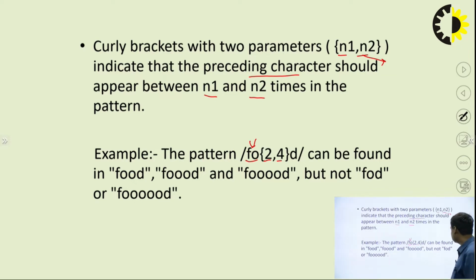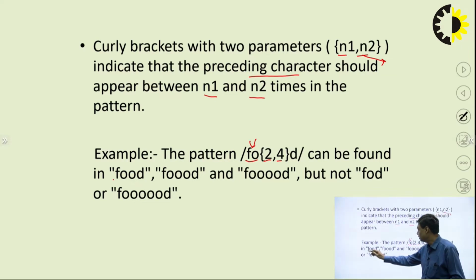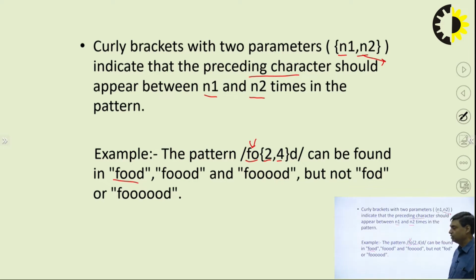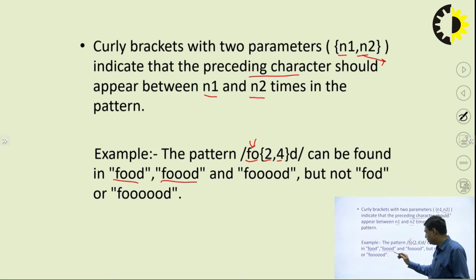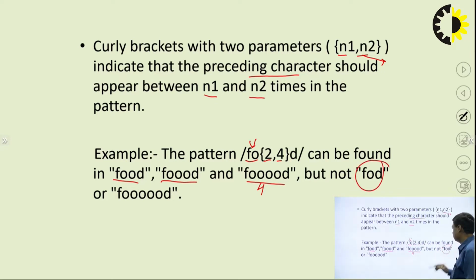So it can be found in the string FOOD because it has a minimum of 2 O's. It can be found in this string because it has 3 O's, and it can be found in this string also, because the number of O's in this string is 4. But it is not present in this FOD. Why? Because we want the number of O's to be a minimum of 2. So this string is invalid.